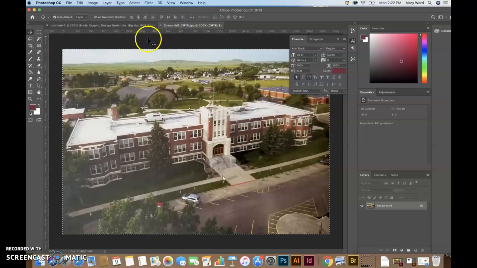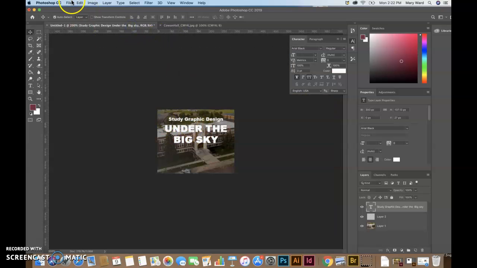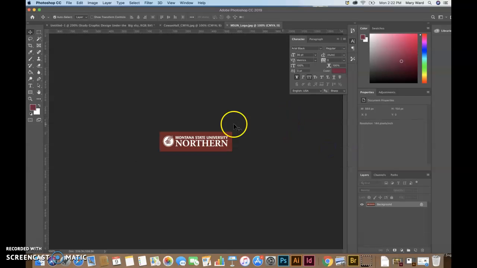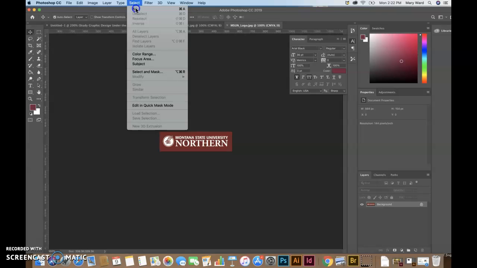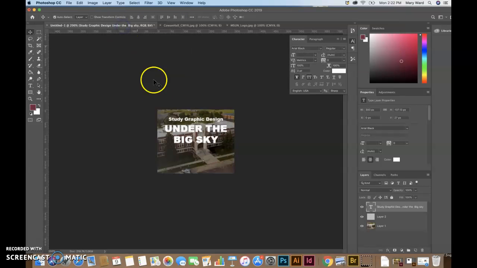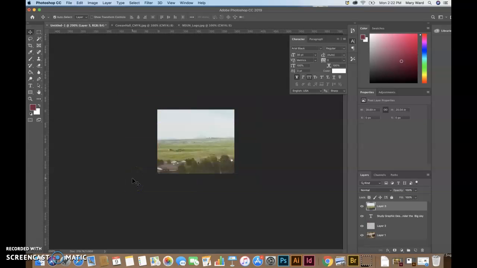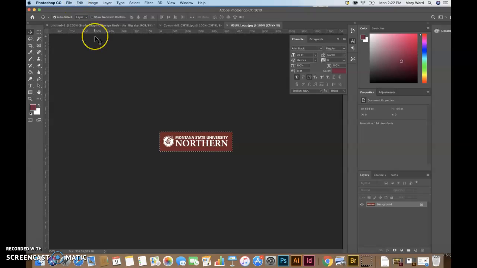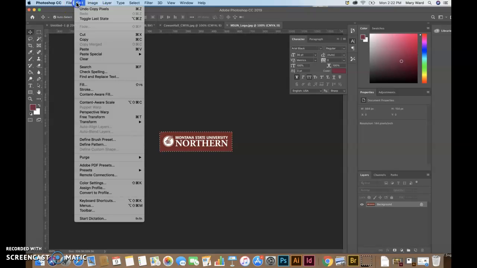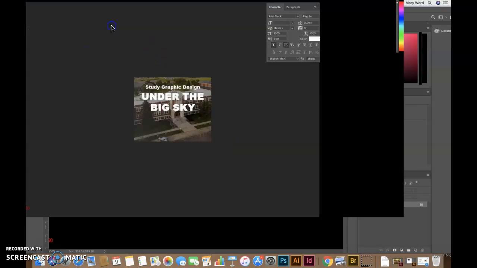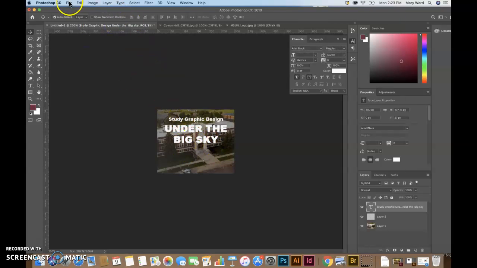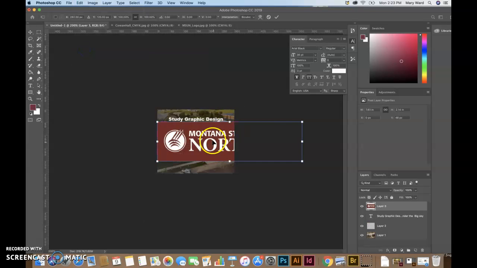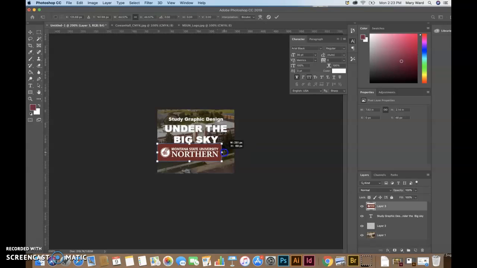And then we need to bring in the logo. So we will do File, Open, and open up this MSUN logo. We'll do the same thing we did with the Cowan Hall: Select All, and bring it into our document with a Command V. Oops, I didn't do a copy. So Command C, or Edit, Copy, and then go into our file that we want it in and do an Edit, Paste. And so we have that, Command T, drag it down here.